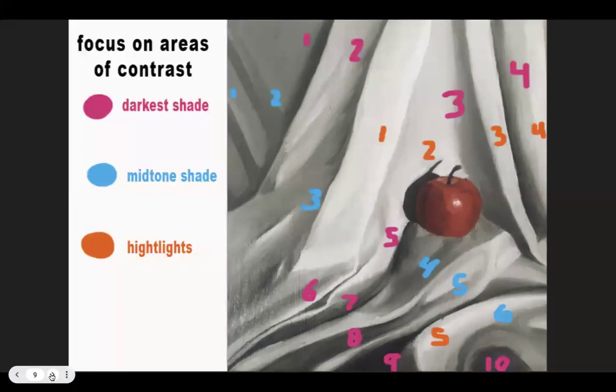So first thing I do is I'll focus on the areas of contrast, or where are my shadows, where are my midtones, where are my highlights, right? My shadow is my darkest dark. My midtone is my middle dark. My highlight is my brightest bright.